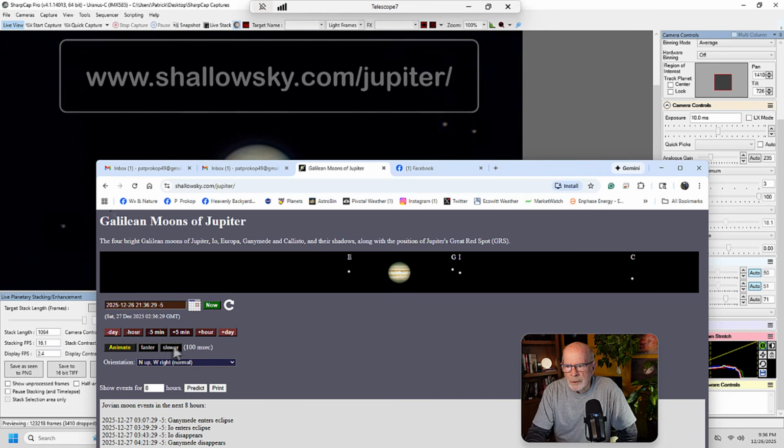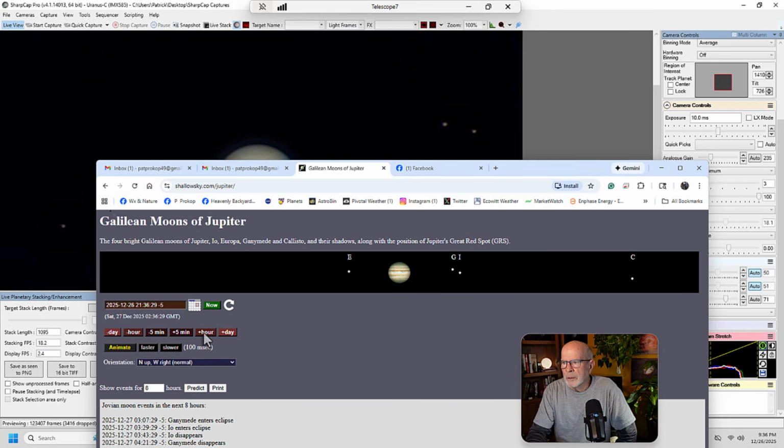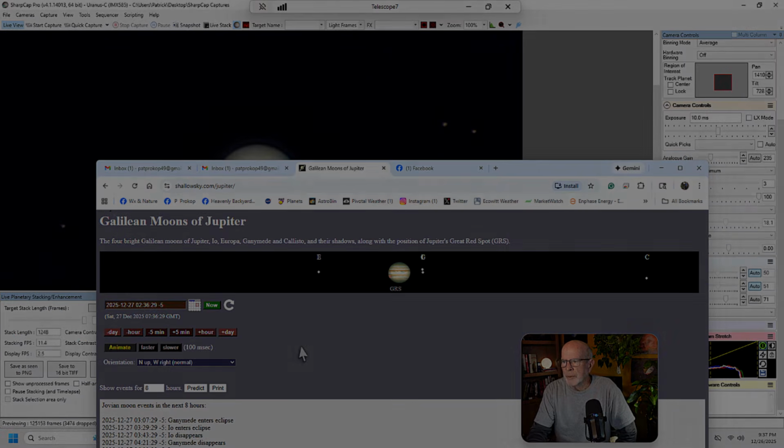Okay. Let's advance an hour. Look around here, right here. Advance an hour. So Europa is moving away, but Ganymede and Io are moving in. And I don't see the red spot. There's the red spot right here, so it's way over there. It doesn't show up until, oh gosh, another 2.5 hours, 3 hours from now.